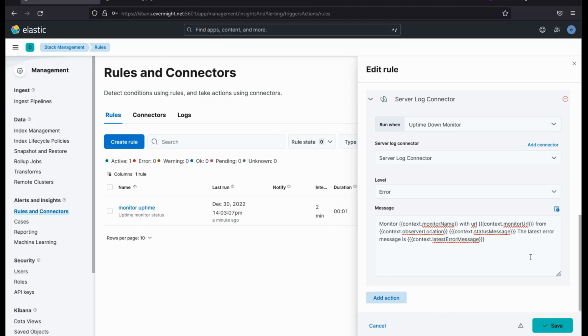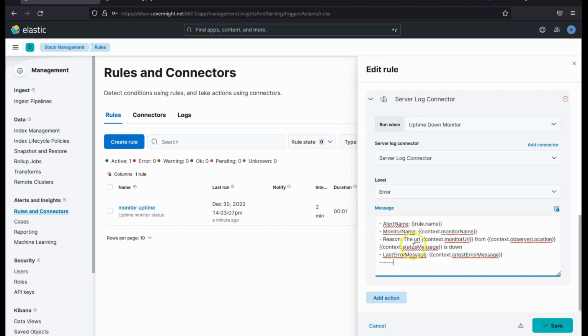Now I've already prepared a message in advance, so I'm just going to copy and paste it in. All right, so my message is pretty straightforward: just the alert name or rule name, the monitor name, the location, the URL, a status message, and the last error message. So I'm just going to save this.